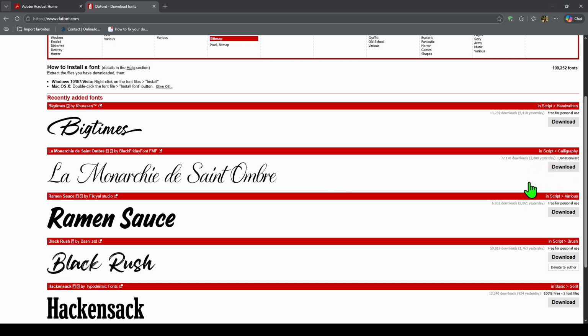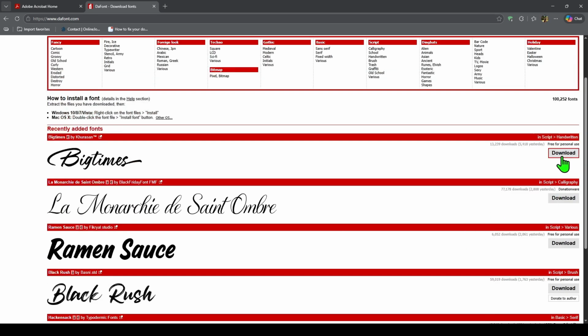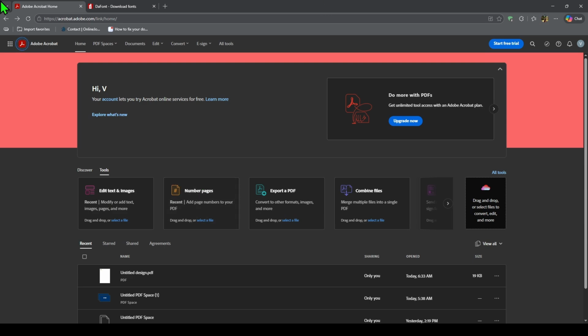Also, before using the font, check the license. Some fonts are free for personal use only, while others can be used for commercial projects. If you are creating business documents, client files, branding materials, or anything you plan to share publicly, make sure the font license allows that type of use.